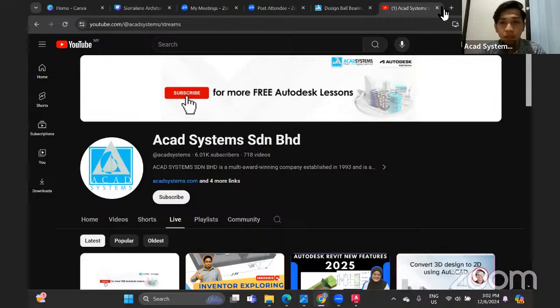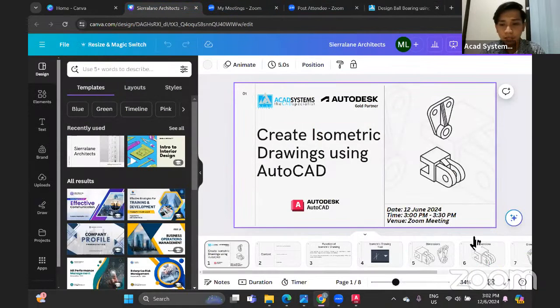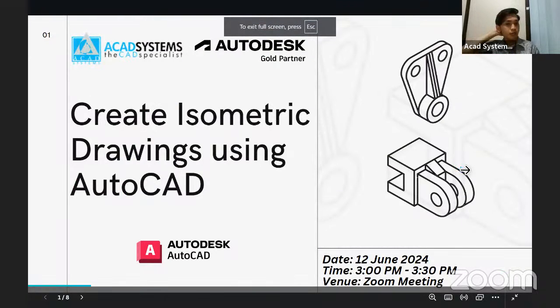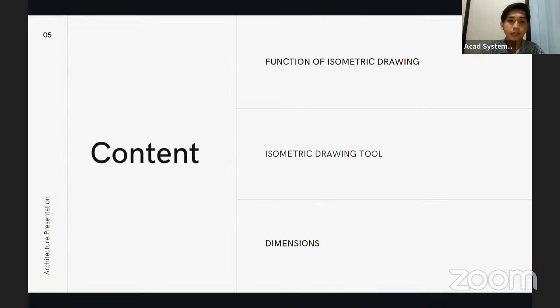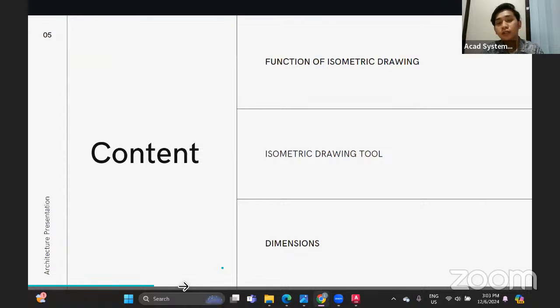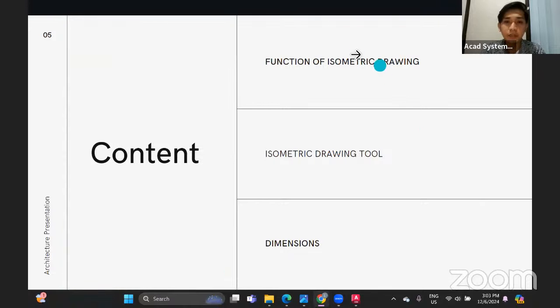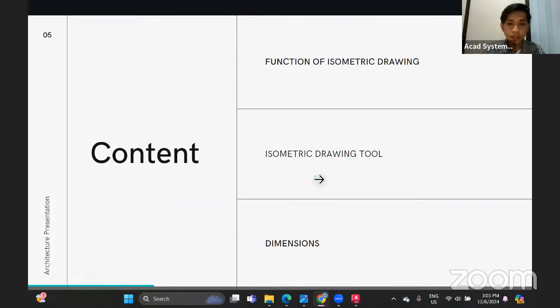Okay, let's continue with our FOL session. As I mentioned earlier, for this FOL session, I will create isometric drawings using AutoCAD. This is the content for today's FOL session. For the first part, I'm going to show the function of isometric drawing. Second part, I'm going to show what tool I'll be using for isometric drawing, and I'll be showing the dimensions of the drawing itself. Okay, next.